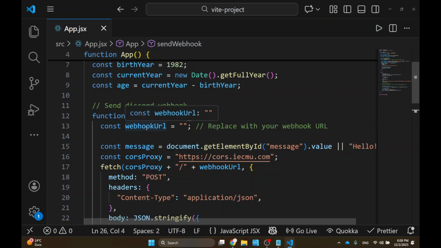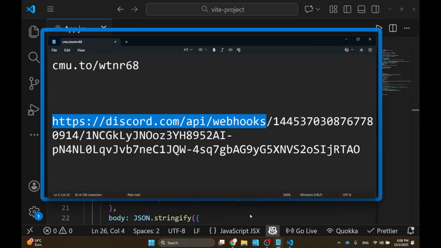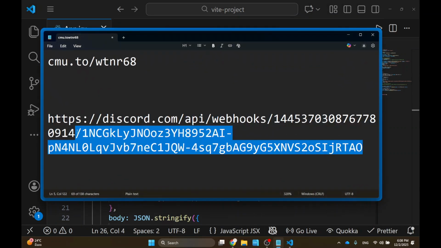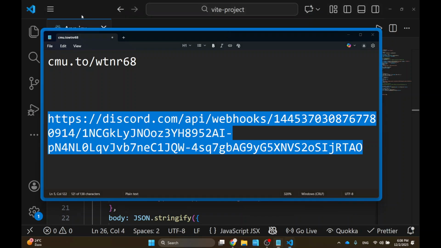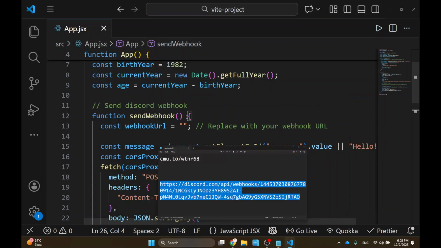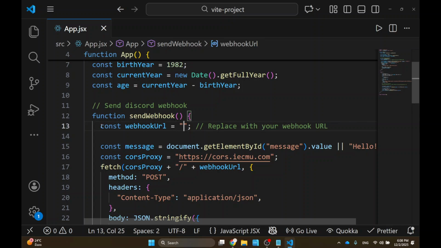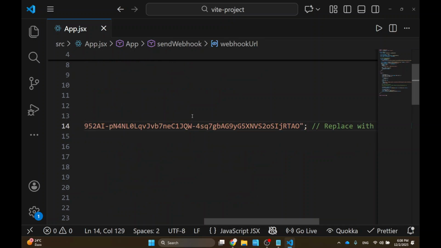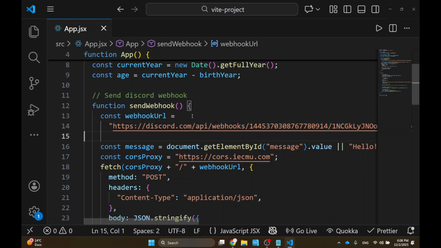Okay? And the last thing you need to do is to copy your webhooks right here, onto this page, this place right here. See what I said? The webhook URL replaced with your webhook URL. You have to just put it in here like this. So it's going to be long, but it's okay. Okay? It's going to be long.